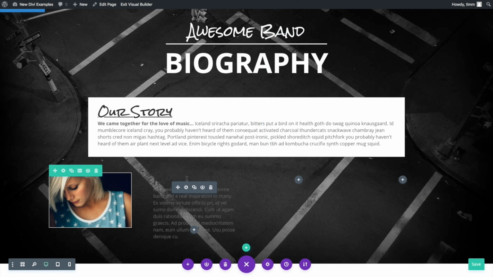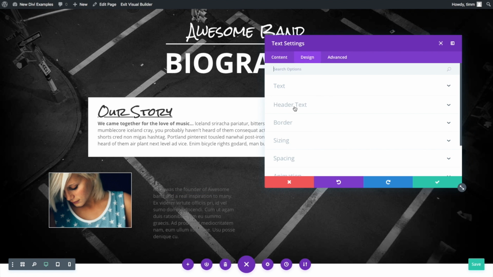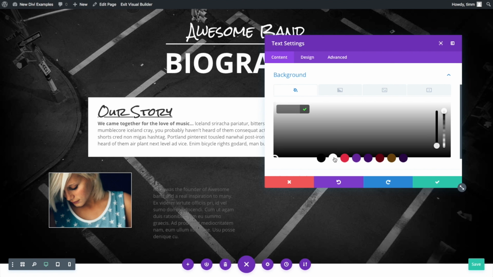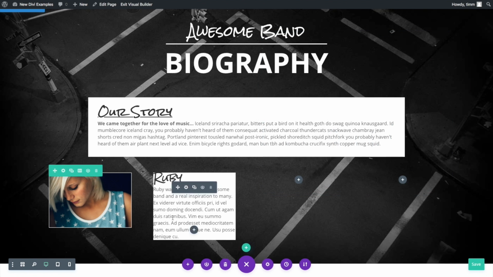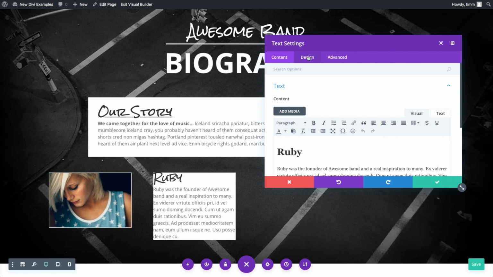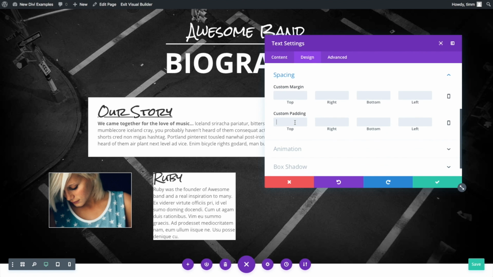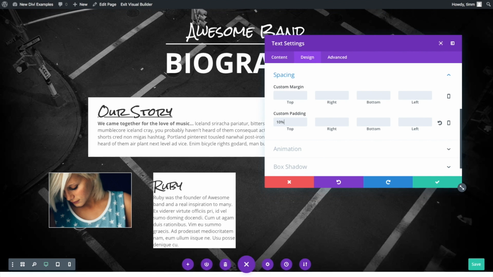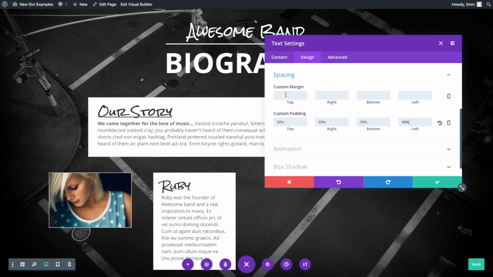Okay, so again, I want to have the background here be white. So go under Content, Background, Color, White. And then the spacing here is kind of what's going to allow this to be in front versus not in front. So if we go over to spacing, start out with custom padding to get some white space around this. So we're going to do 10% all the way around. And then the margin, we're going to make it 20% on top just to give us a little bit of space. Sort of move it down below the top of the image here.